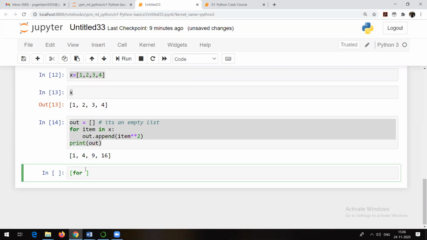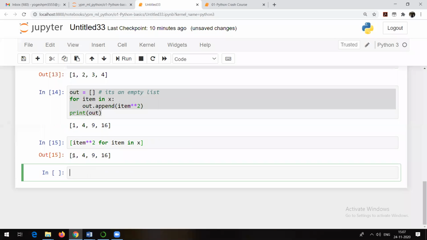See, what we can do is, whatever the operation you want to do, item is just a variable, okay? Item star star 2 for some item in x. Now what is this? These square brackets are denoting the list, and inside that we have written some operation. Whatever operation you want to do, write down that operation and then write down a simple for item in x. If I try to run it, now see, I got the same output.